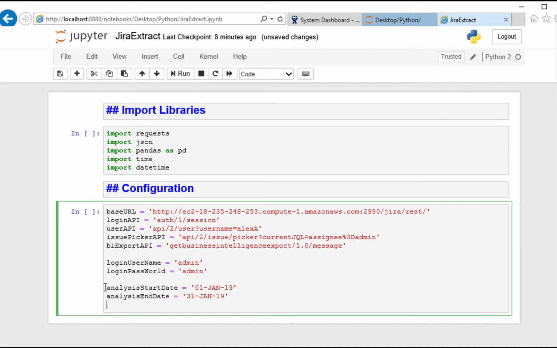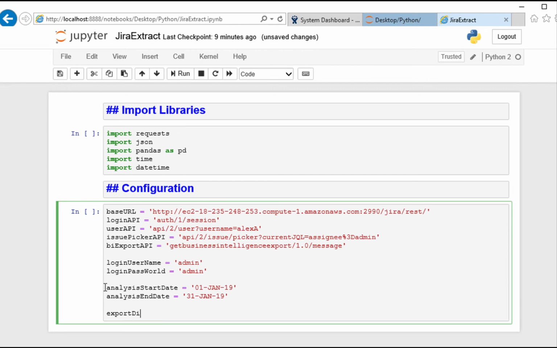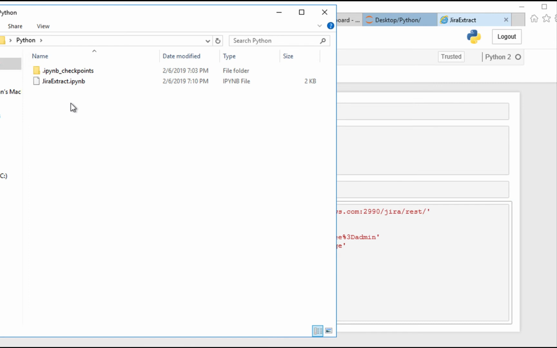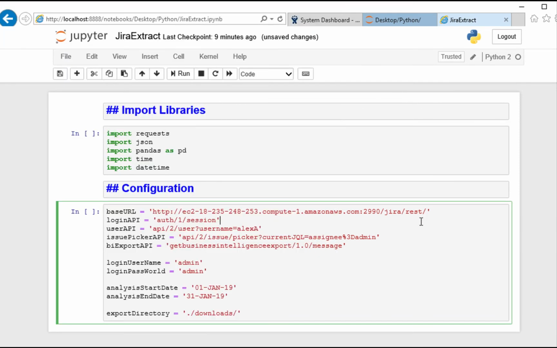Oh, you know what else? We should specify a directory into which our CSV exports will be saved, because we'll use that later. I'll just use a directory called downloads, so export directory. I'll call it this folder, downloads. And I'll put the closing slash on that so I don't have to put that in when I'm writing the file names. And while we're doing that, let's go ahead and create a downloads directory while we're thinking about it. Okay, there we go.